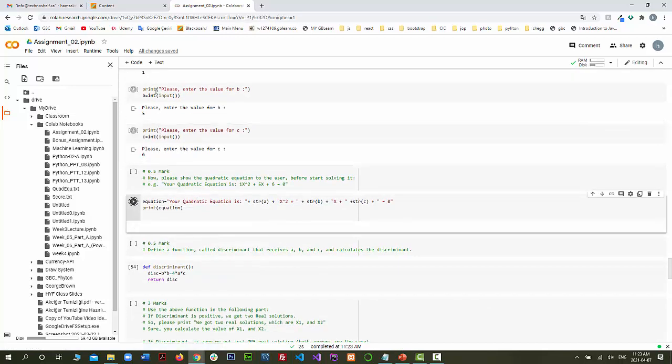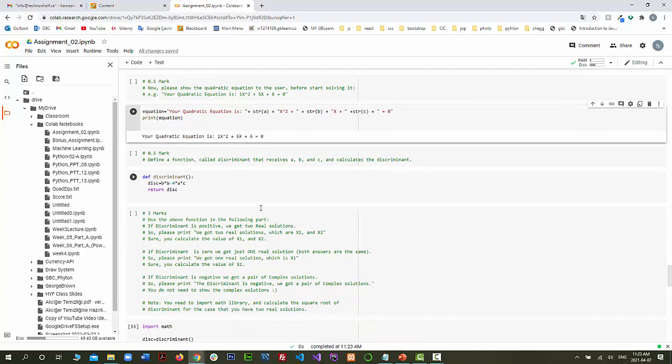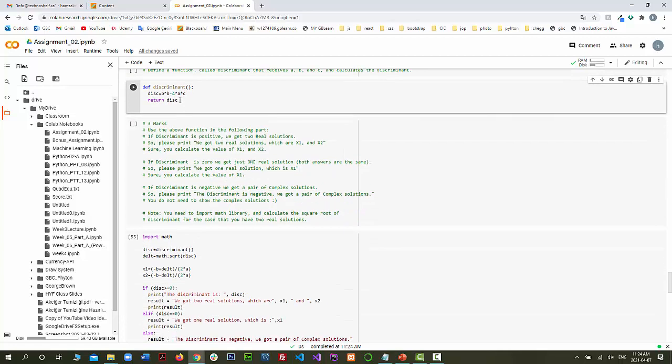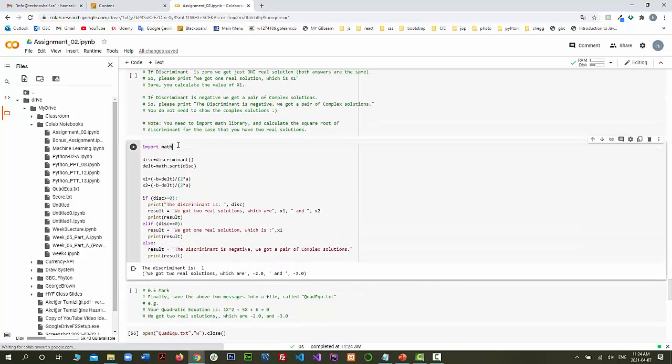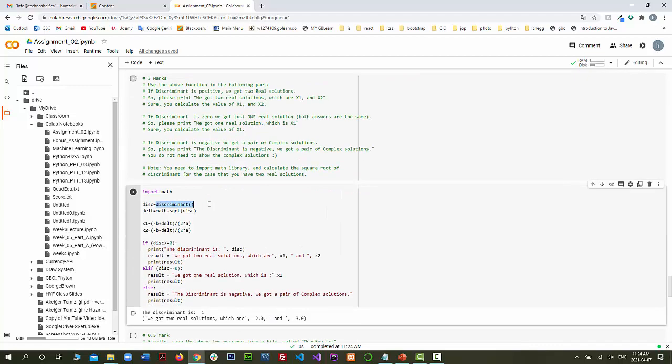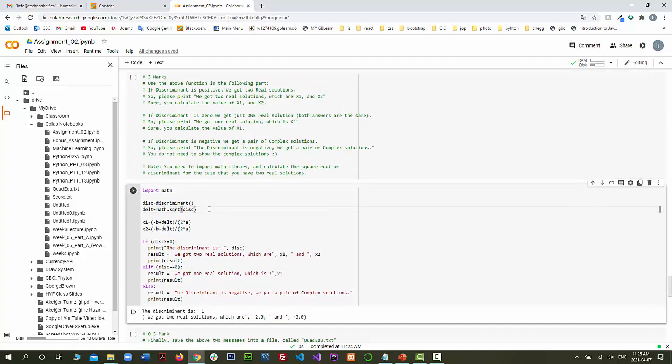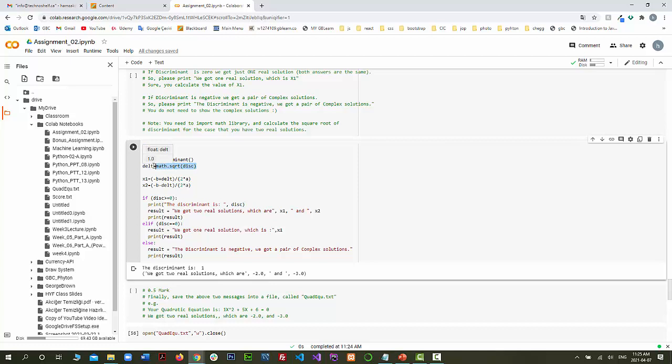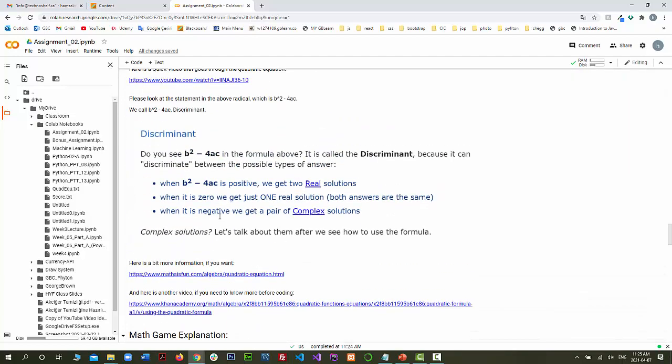And now it's going to take all these values from the user input and put them here, showing the result as requested, and creating a function which calculates the discriminant and just returns that discriminant. We are going to use this one later on. Here I import math, then I take the result of this discriminant function and assign it to the value disk, I take the square root and assign it to delt, and calculate the two roots, which is a formula coming from the formula above.